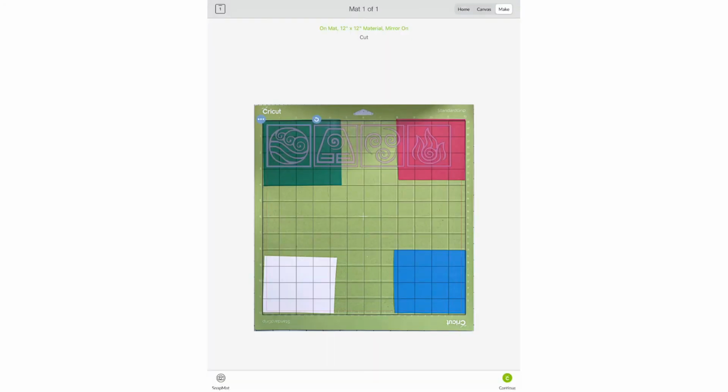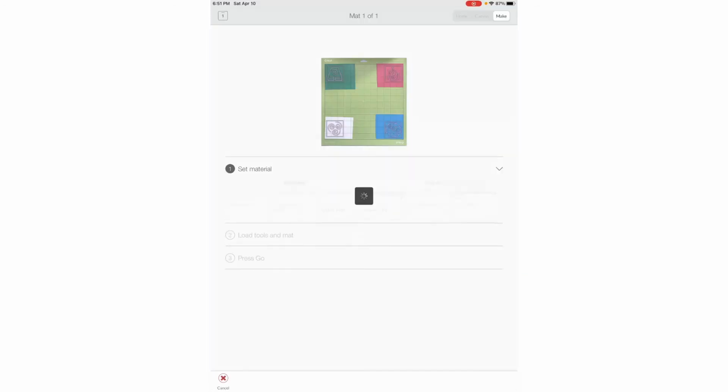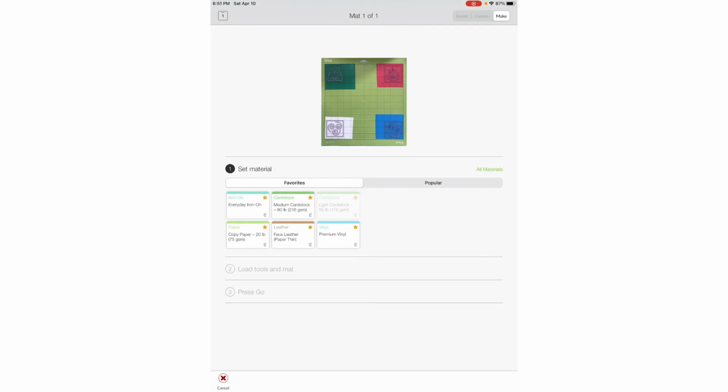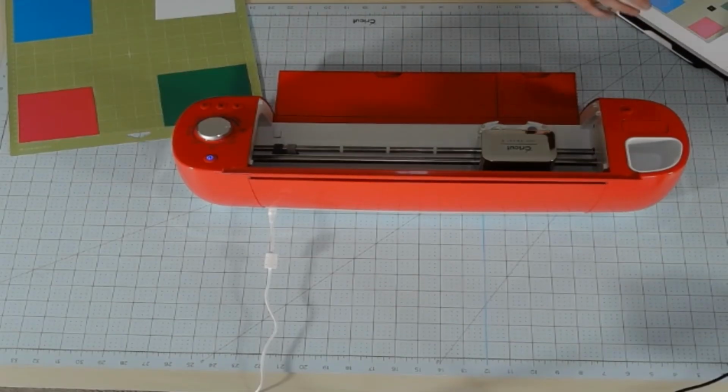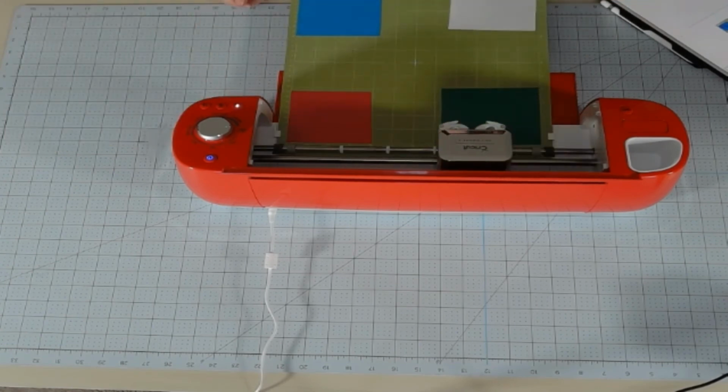You'll see the overlay of my designs on here. So now I'm going to move them around. So now they are all set. I can go ahead and click Continue. I am going to do this as everyday iron-on. It needs my fine point blade, and it is ready to be loaded in. So I'm going to set it up. I'm going to press Go.